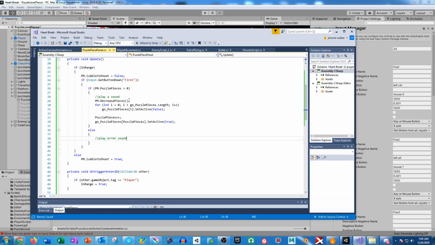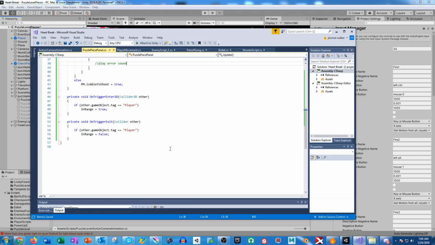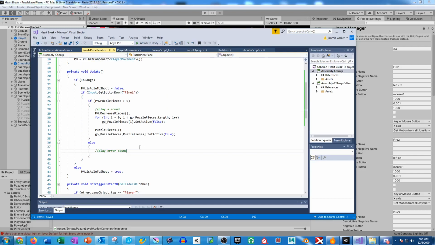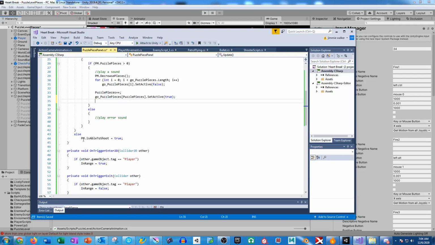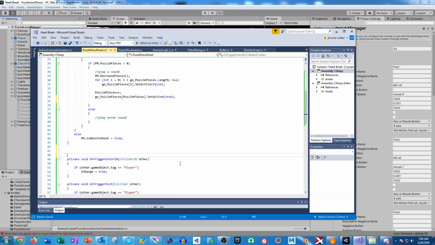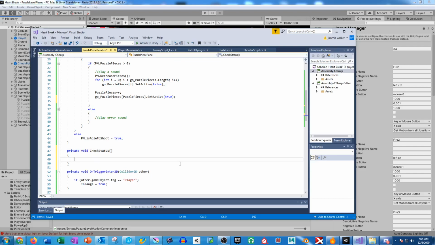All right, so now I am in here. I'm slapping these pieces in. It's doing what I want it to do. What do I want to do now? Well, one thing we could do is we could actually call a method group and see if they are all in there. So one way we could do this is we could say, or I'm actually going to make private void check status. And we're going to say, let me think.